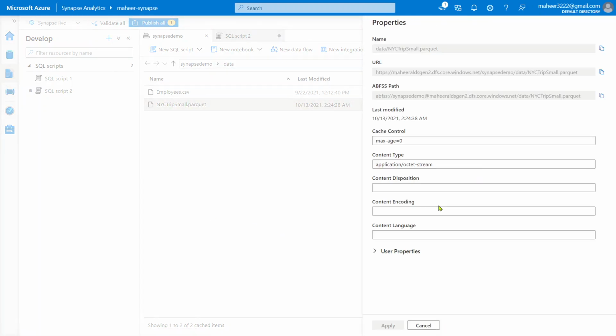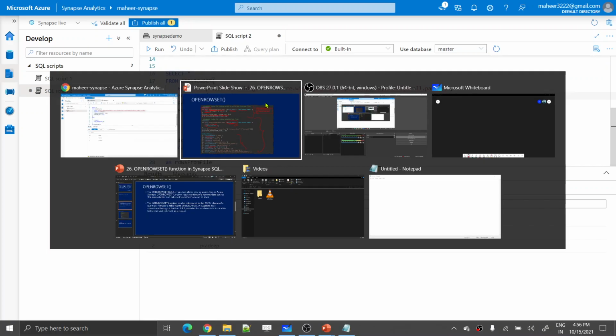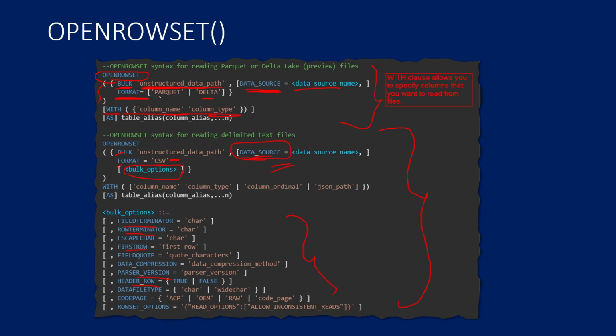Let me go to properties of this particular file, and let me copy the URL of it, cancel. Let me go back to my script and paste my Parquet file here. This time I am trying to use the OPENROWSET function with a Parquet file. So I should mention the format of my file is Parquet. If you see the PPT, you should mention the format, right?